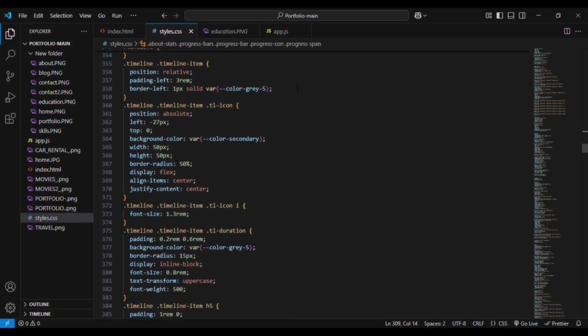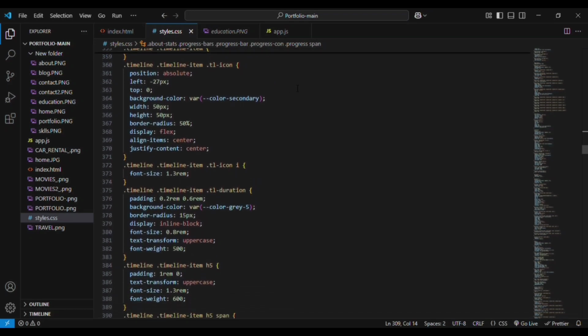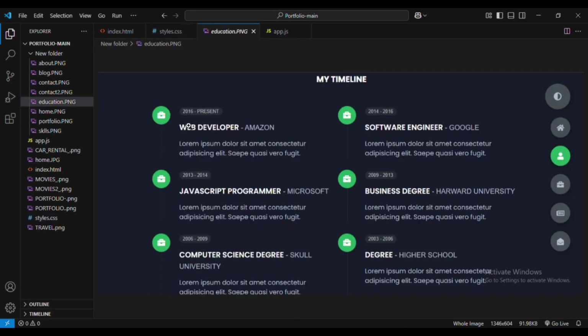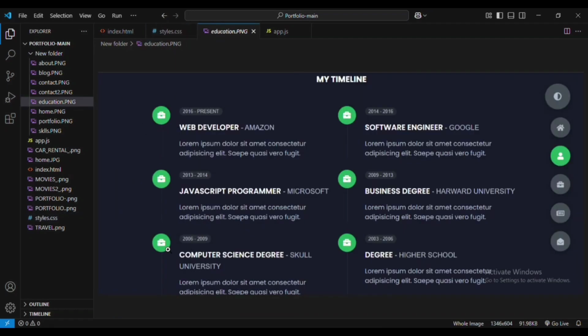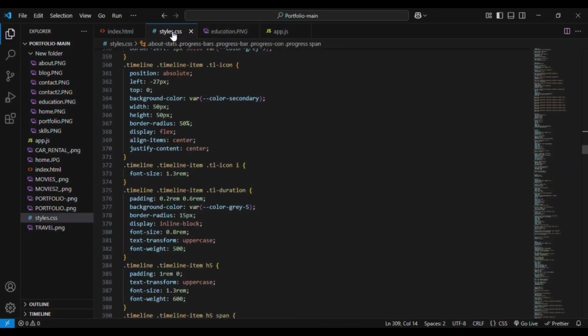Then we have timeline icon. For that icon, we have given color. You can see here, this is the one, the icon that we have, the briefcase icons. For that, we are giving position absolute and left. Using left and right values, we can position the icons in our website. We can position the icons using the left, right, top and bottom values. Then we have the icon.